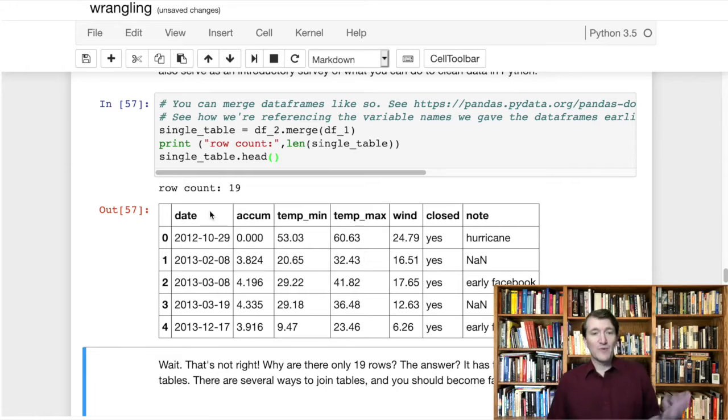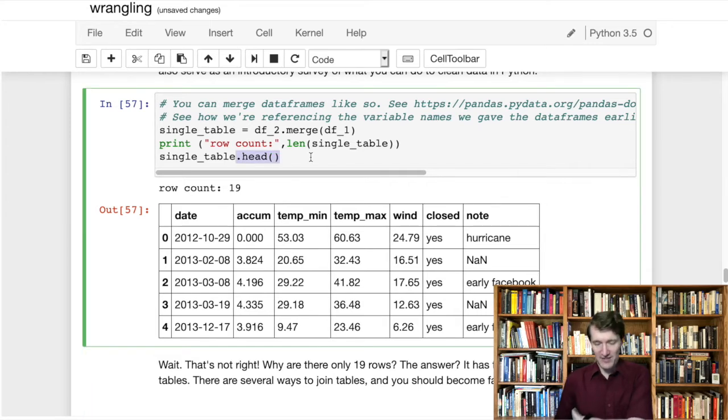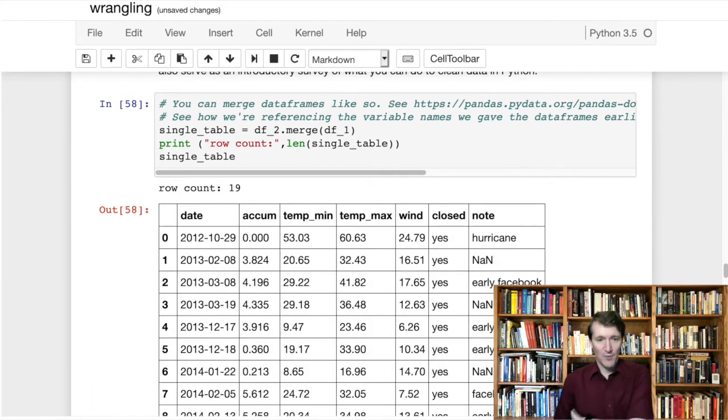Well, how did we combine them together? You'll remember there's a common column. There was a date column in both of these tables. So it has combined them on date. And so it basically said, here's the dates, here's the accumulation on that date, the temperature, min and max, the wind, whether or not it said closed, and then the note. I had the head on here, so I only see the top ones. Let's see what happens if I do more of them.